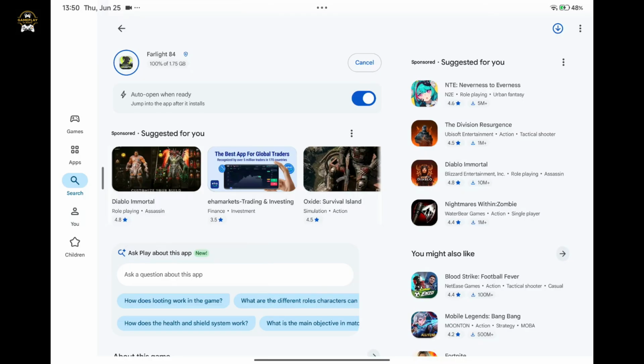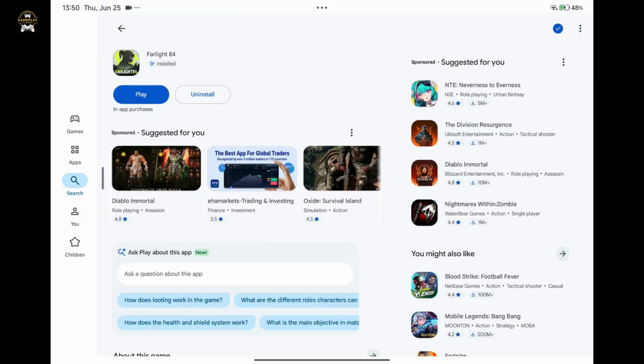Open the game and get ready to explore the battlefield, team up with friends and enjoy the fast-paced action. So that's how it's done.